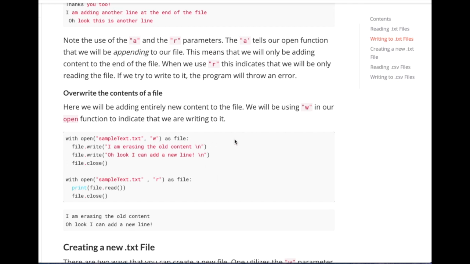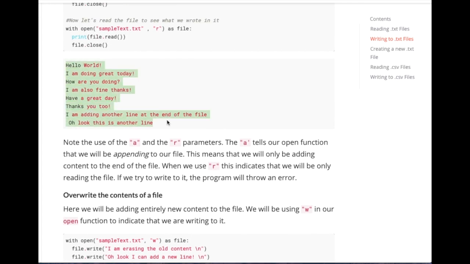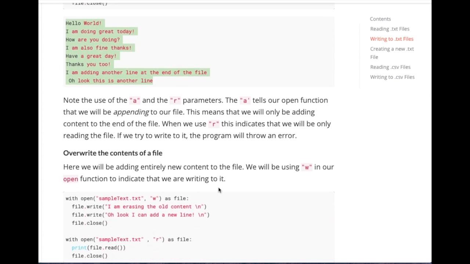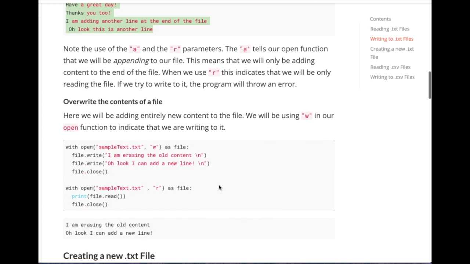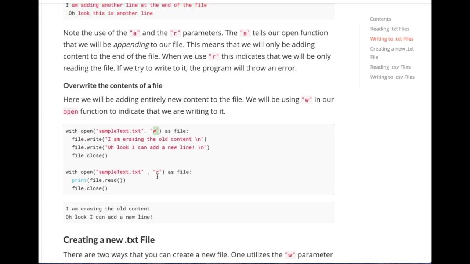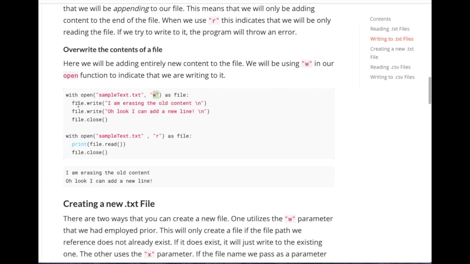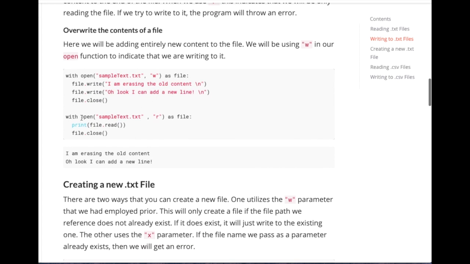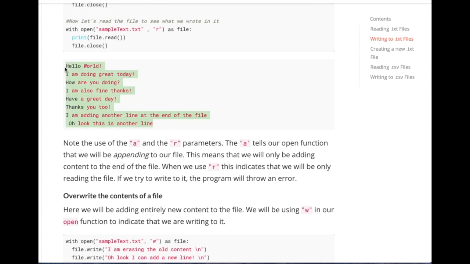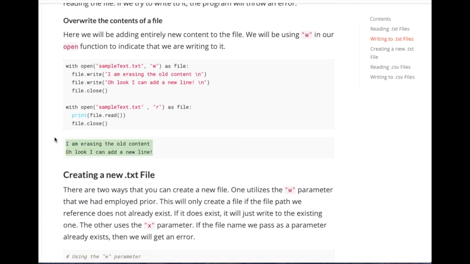So there's another way of writing to files, and that's overwriting the contents of a file. Let's say the file originally had this, right? But I want to erase everything there and just start over. So what we can do is put in the W parameter. Here I'm writing with this W parameter, and I'm erasing old content. Oh, look, I can add a new line, file.close. And then again, we can read it, same syntax for reading.